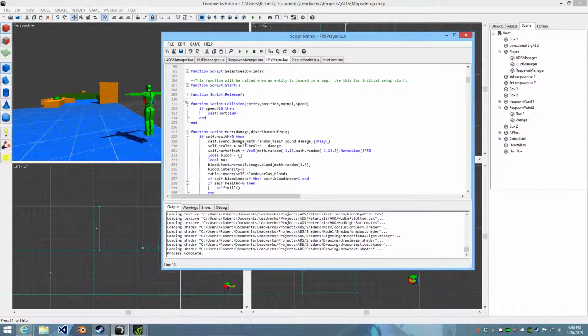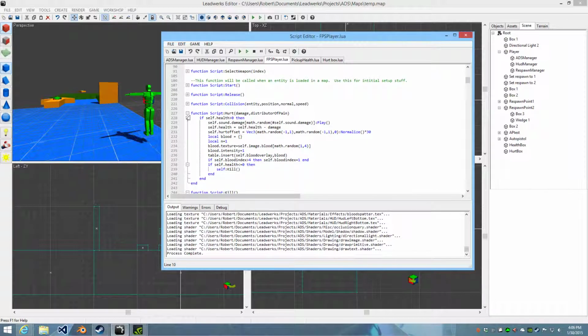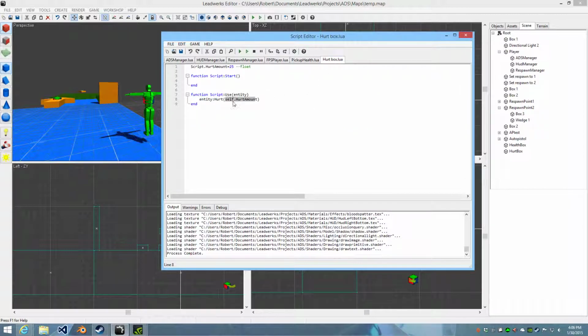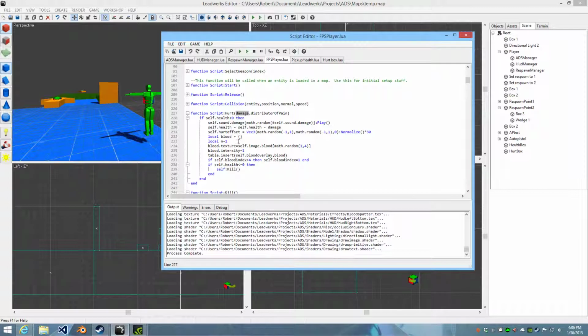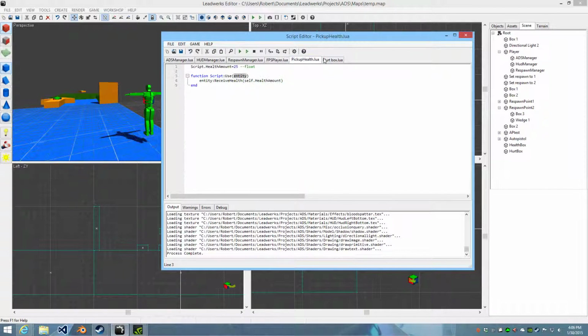Script release collision hurt. And if you see here, we have a hurt function in this player, and it tells me that I need to tell it the damage. So I've passed the self hurt amount, which is 25, as damage to the player. And then it'll deal the damage and do all that good stuff, like blood flies. Alright, so that's the way these work with an entity that's interacted with.